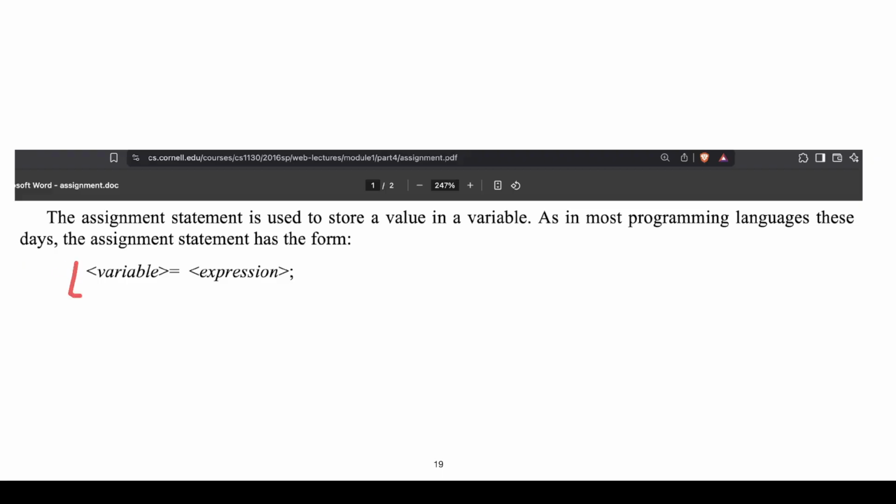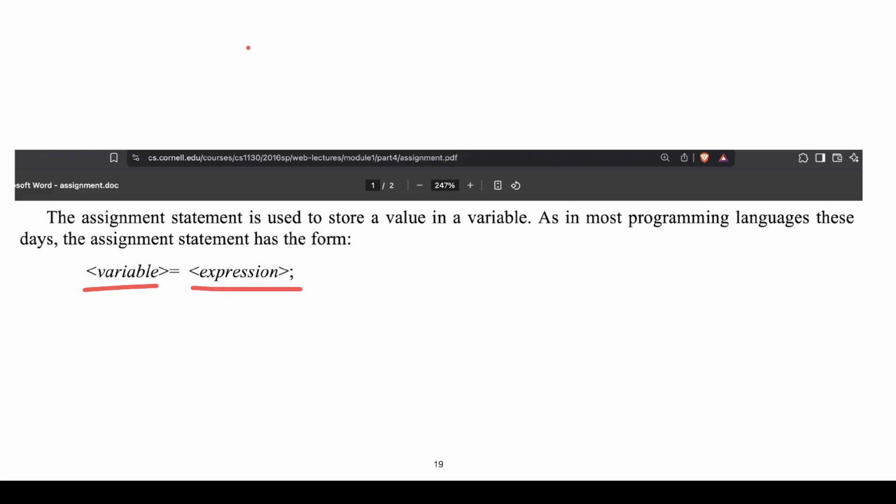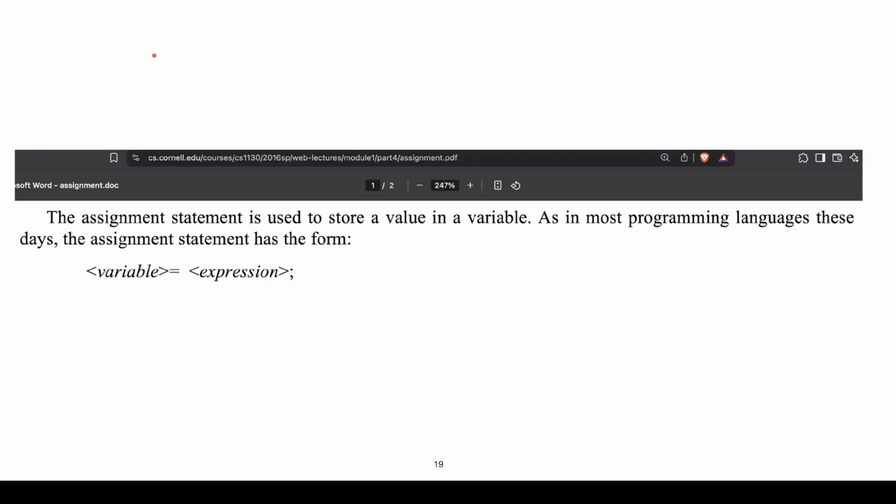Now this is the assignment statement, that is after the declaration. After the declaration, you can mention the variable name and write an expression. For example, this is the variable a, and the expression is, let's say, 34 plus 9 times 7. First of all, this expression will be evaluated, and whatever is the answer will at last be assigned to this variable a. We'll talk about operators as well for more clarity. But remember this: assignment occurs at last. First the expression will be resolved, and after that the assignment will take place.